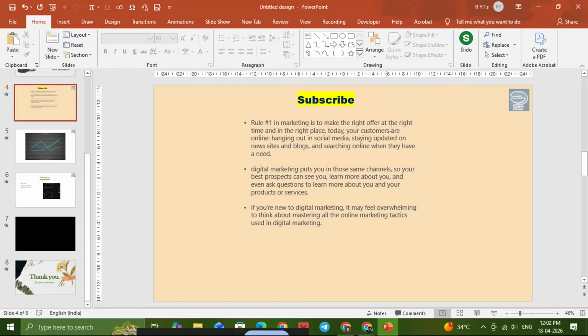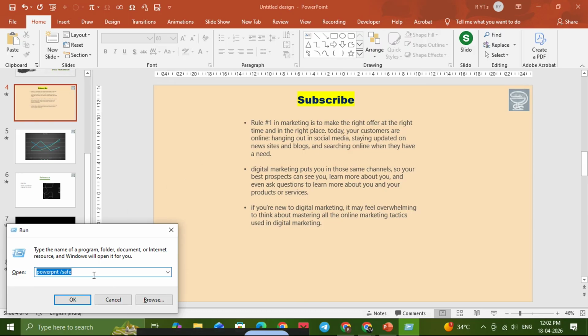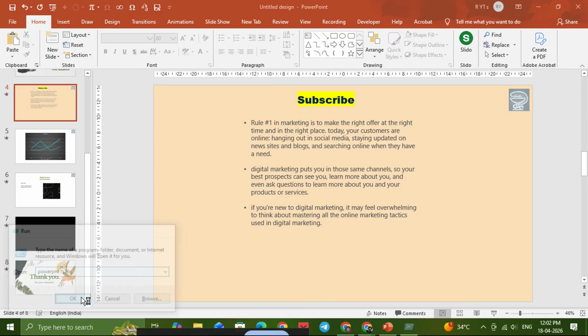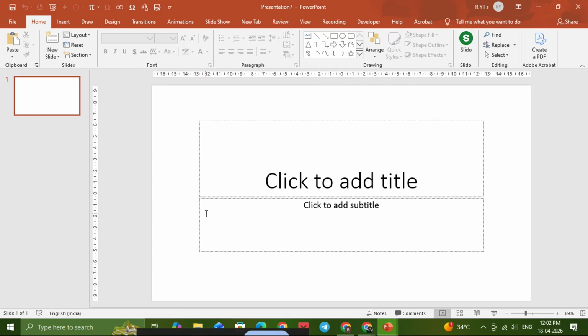Now let's try opening PowerPoint in safe mode. This is a great way to figure out whether the issue is being caused by an add-in or a custom setting. Press Windows and R on your keyboard to open the Run box. Type PowerPoint /safe, then press Enter. PowerPoint should launch in safe mode with only the essential features loaded. Once it opens, try opening the file that was giving you trouble.